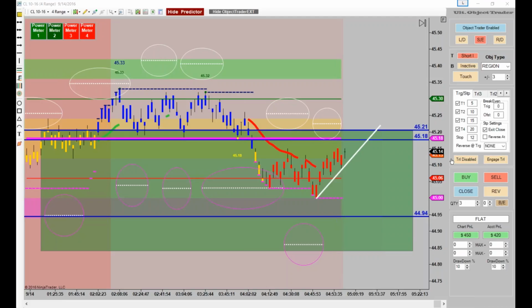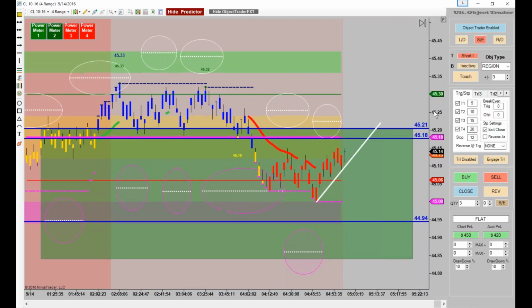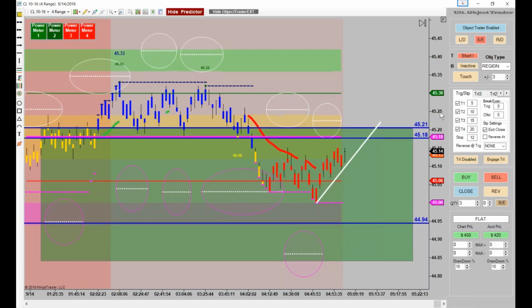Let's see. Yeah, the ray is going to be great, but also, like we discussed, having entries on the individual lines. Oh, yeah, I see what you mean. Yeah, where you can actually get into trades based on the dynamic trend.